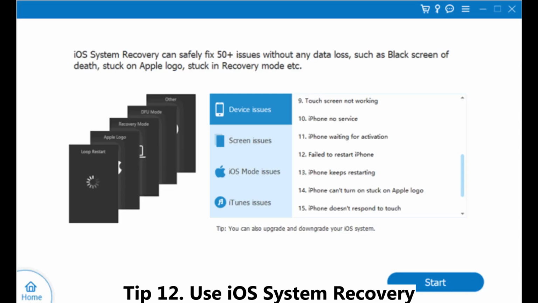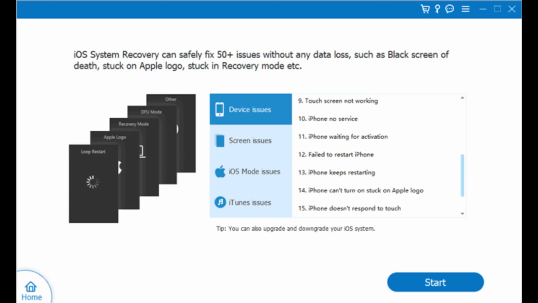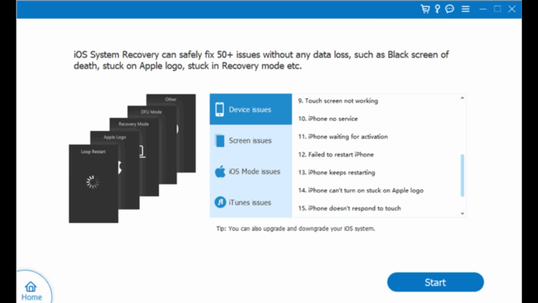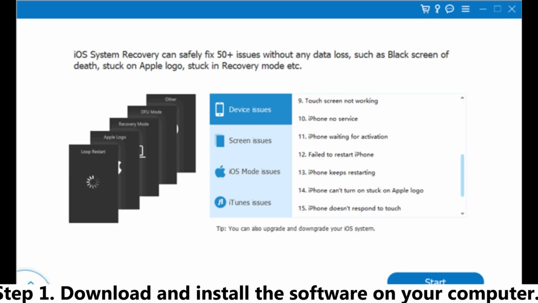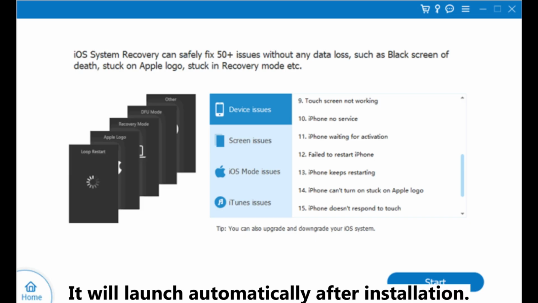Tip 12. Use iOS System Recovery. If basic fixes don't work, the issue may be caused by a deeper iOS system problem. iOS System Recovery can repair app download issues, Apple logo freezes, black screens, recovery mode loops, and other iOS errors. Step 1. Download and install the software on your computer. It will launch automatically after installation.